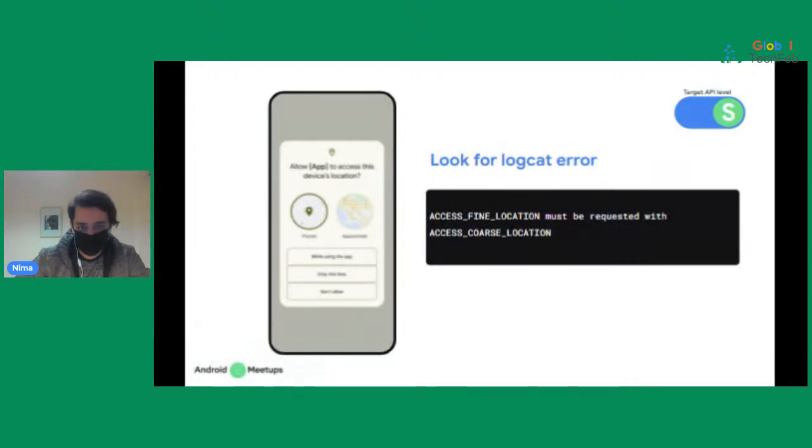As you update your app's target API level to Android 12, pay attention to this Logcat output. It's actually going to let you know that if you want to use precise location, you have to make use of both of the functions, as I mentioned. Don't forget to add both coarse and fine locations at the same time to be able to use the precise location of the user.